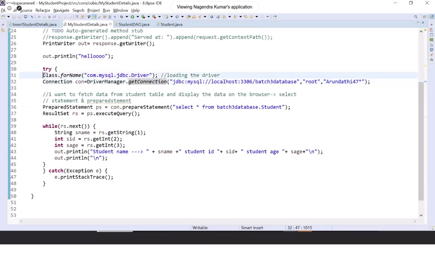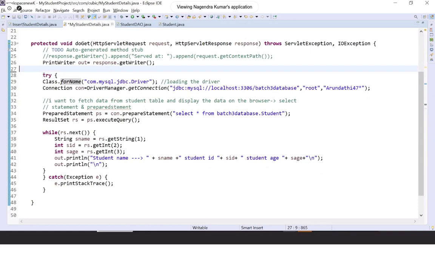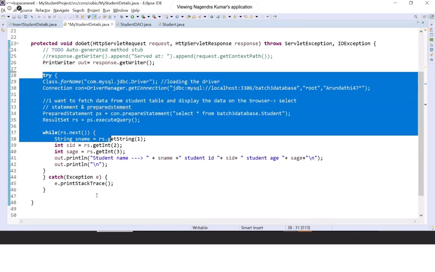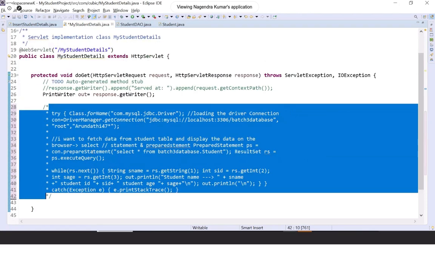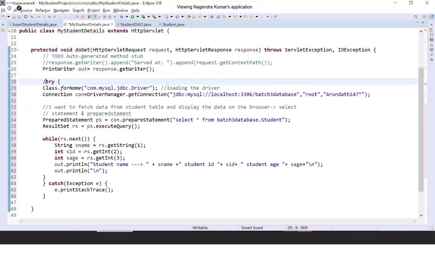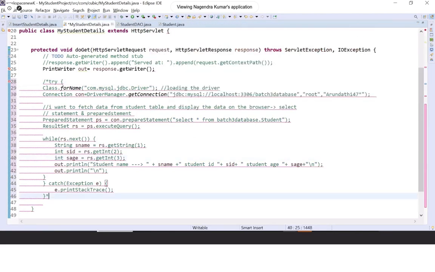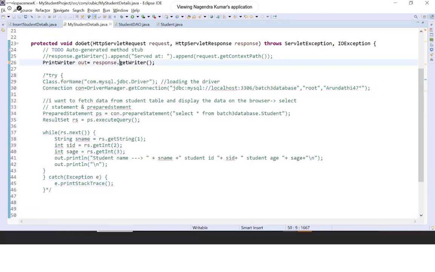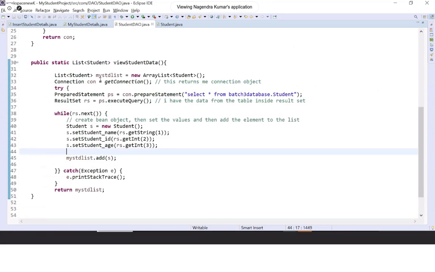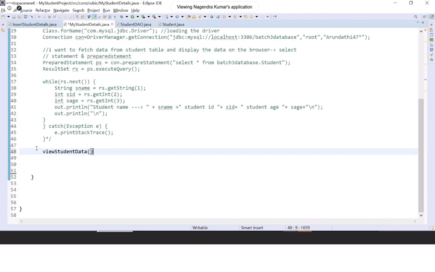So shall I delete this code from here? I don't need it again because I will simply print it from the method call. Shall I remove this code? Let me comment it. I'm commenting the code because I will not write this code again. I will simply make the method call. Okay. So my request came here. Now I can call this method directly. And this method is present in which DAO?